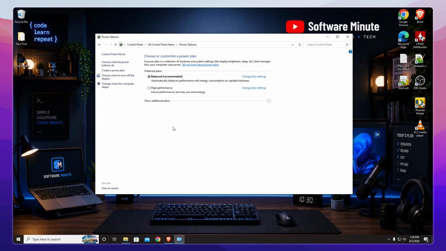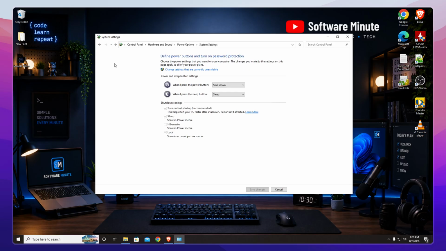Once you're in Power Options, direct your attention to the left-hand menu where you'll see several options. Click on Choose what the power buttons do. This setting determines what happens when you press your PC's physical power button or close your laptop lid. Within this menu, you'll notice a section at the top that says Change Settings that are currently unavailable. Go ahead and click on it.